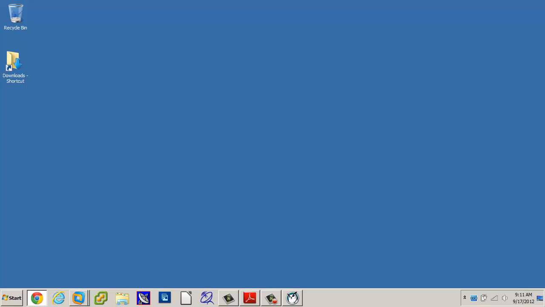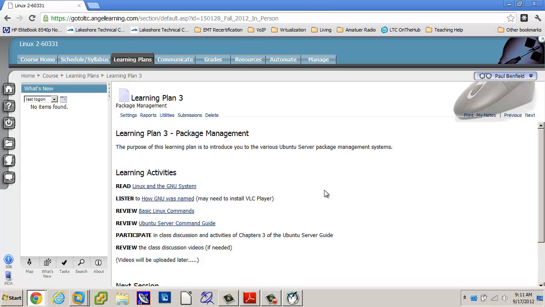I'm going to go to the learning plans, and we're going to do a couple things. Actually, let me rearrange these. So here's Learning Plan 3. The purpose of this learning plan is to introduce you to the various Ubuntu server package management systems, and we get to play with them. Some are easier than others. It just gives you a variety of ways to install different things.